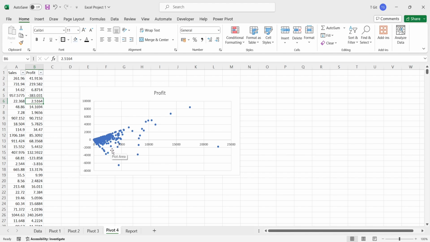Profit negative represents loss, right? And you can also see that there are some points for which if the value of sales has increased, profit has also increased, right? And there are some outliers as well. So that's the point. Now I want to add this particular scatter plot to the report.